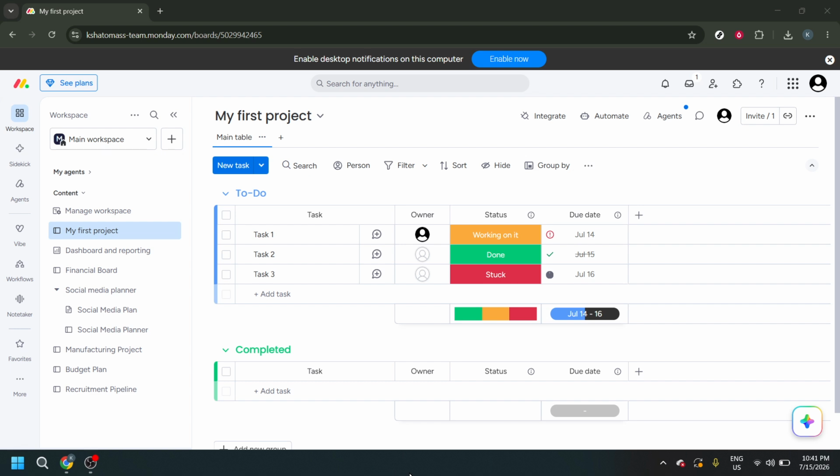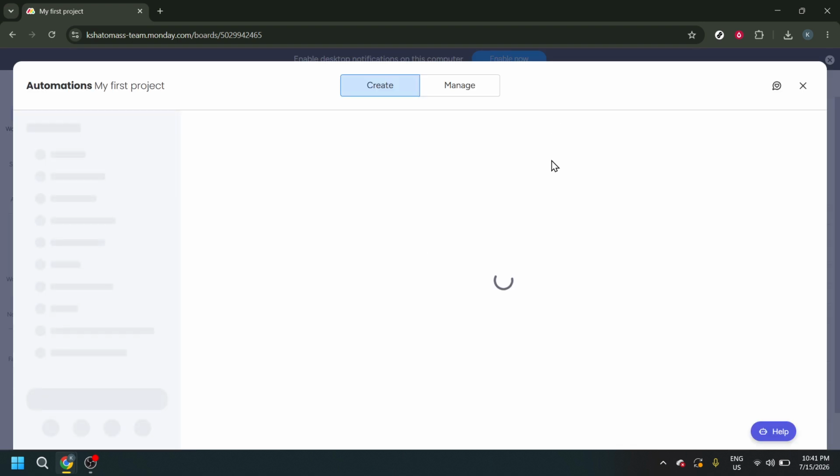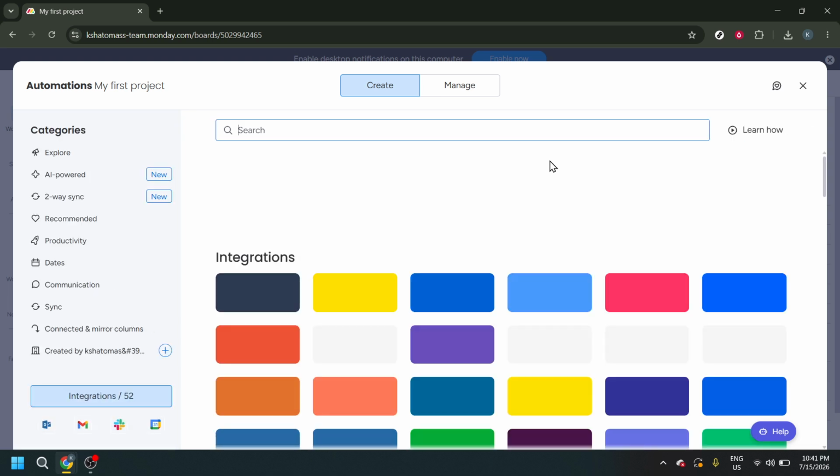To begin, open the Monday.com board where you want to use the Outlook integration. At the top of the board, look for the Integrate option and click it. This opens the integrations area for that specific board where you can connect Monday.com with a variety of apps and services. Make sure you're on the correct board before continuing, since the integration will apply to the board you're currently viewing. Once the integrations panel appears, find and click Outlook.